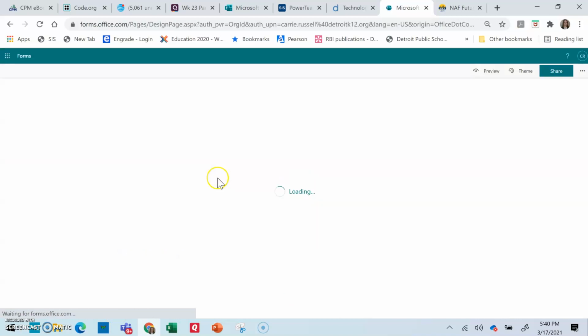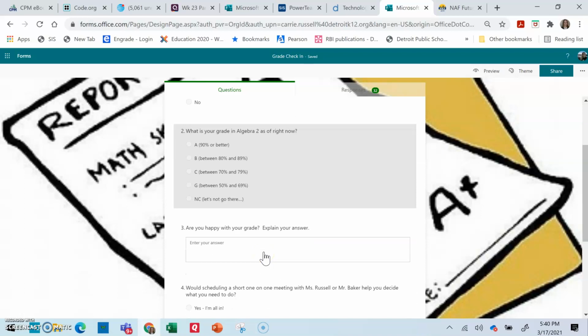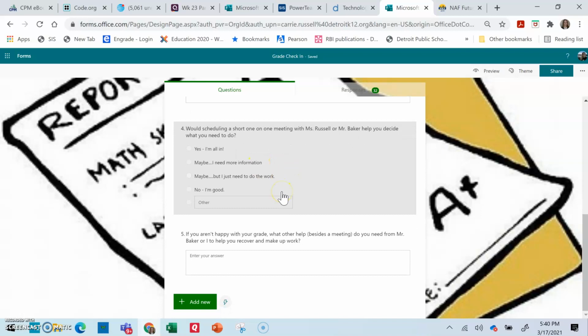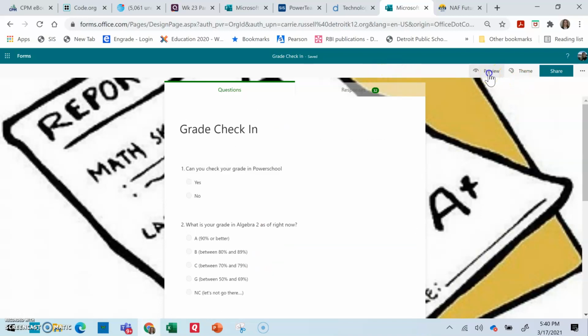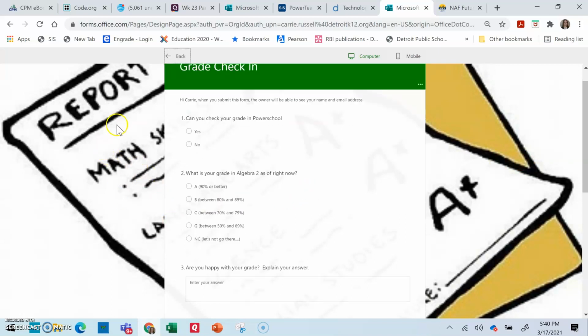So let's take a look at this grade check-in form. As an exit ticket in my class, I went ahead and asked students, have you been able to check your PowerSchool? What grade are you at right now? Are you happy with that? Do you want to set up some time with myself and another teacher to get help? And so you can see in preview mode, this is how my students saw this.